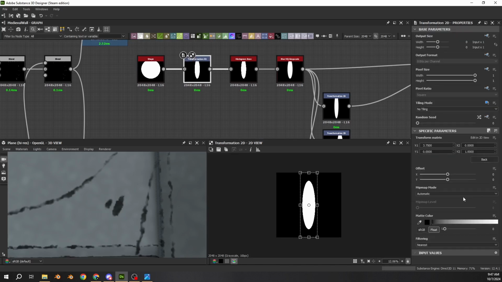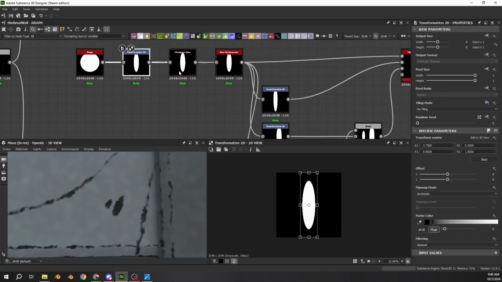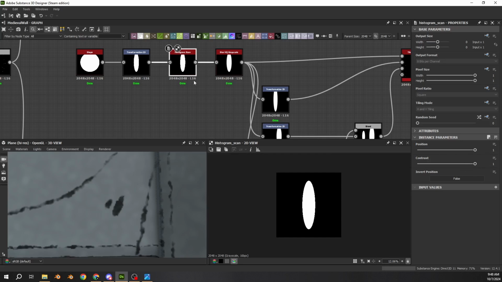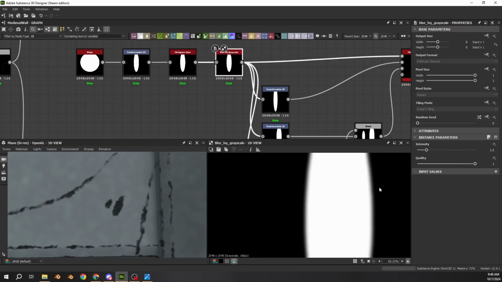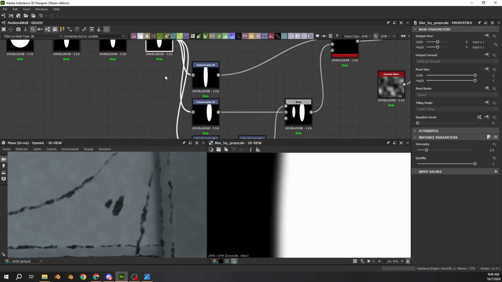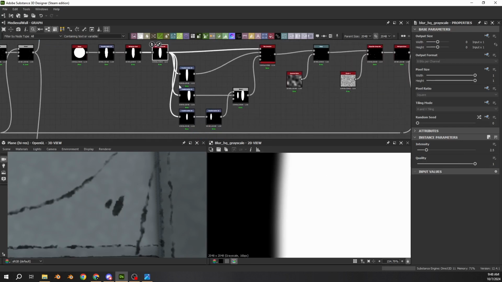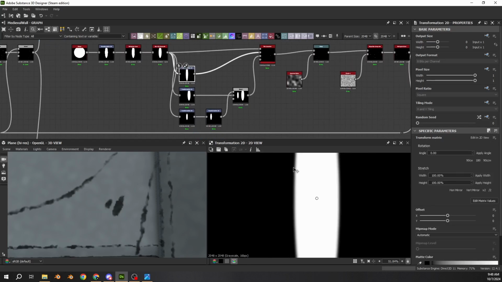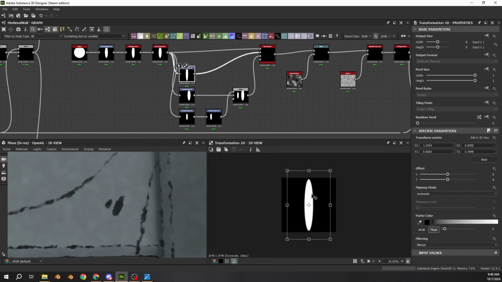I squished it a little bit with the transform 2D into a scan to make sure we have no fall off. And then I did want some fall off, so I blurred it again to create a bit of a bevel, or a small blur. And then I used the transform 2D here to kind of squish it and stretch it.